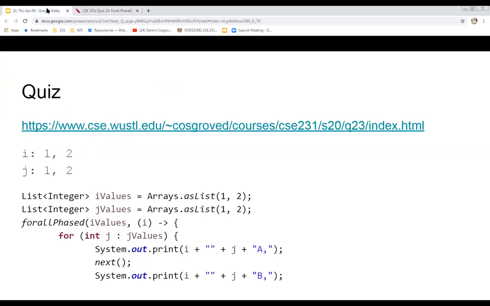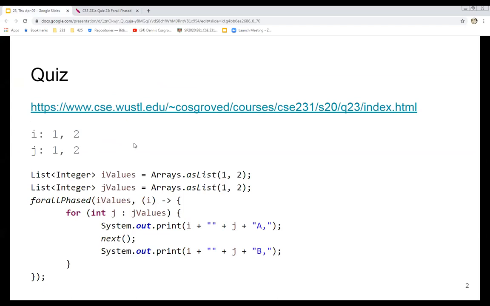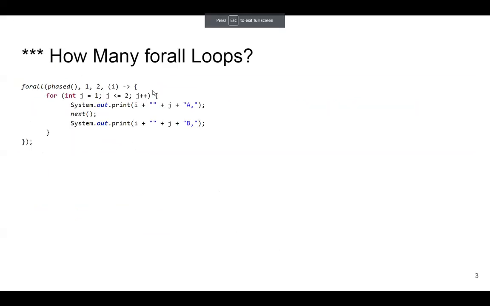All right, so we're back. And so hopefully you all dug into this. I would say the first question for everyone is, how many forall loops do you have? Okay, and how many forall loops are going to execute? So if you've got a forall inside of a for loop, just count how many there are and come up with your answer.